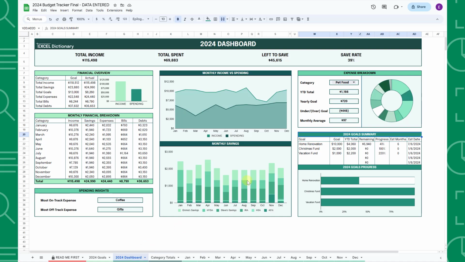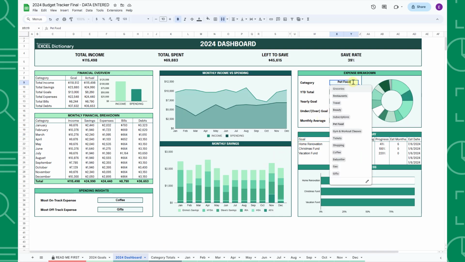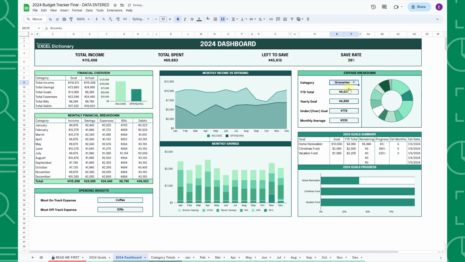For example, if I want to drill down into the amount I spent on groceries this year, I can select groceries from the category dropdown, and now I can view the total amount I've spent so far, my annual goal, the amount under or over goal I am, and the monthly average I spent on groceries.